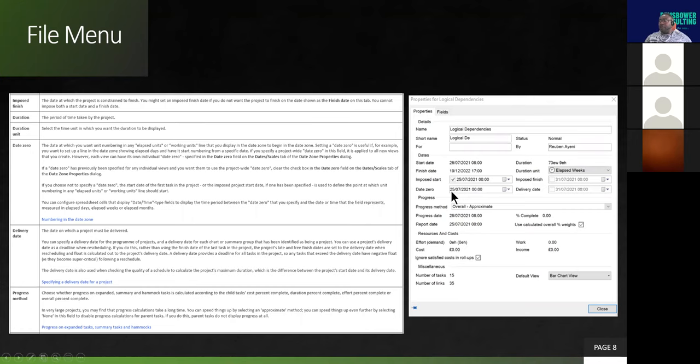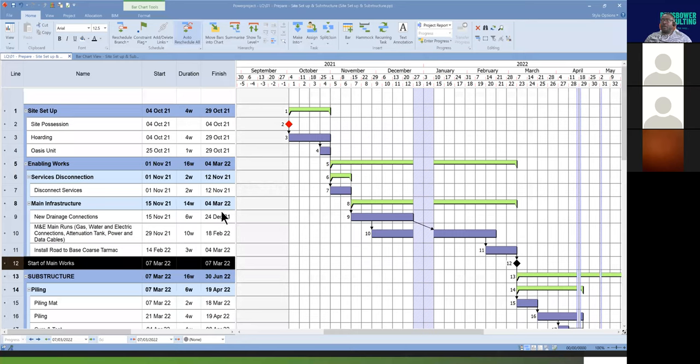Currently on this particular snapshot I have here, it's showing the 25th of July, which is sort of coinciding with that imposed start date. Now, in terms of the progress method, the progress method you choose applies to your summary bar or your expanded or hammock task. So let me just show you what I mean by that. So if I go back to my program and let me just trigger a progress view there.